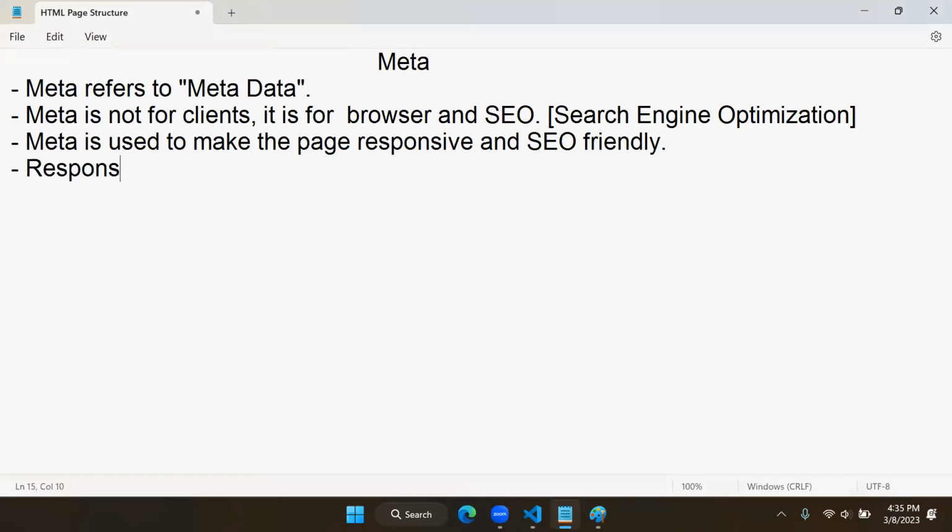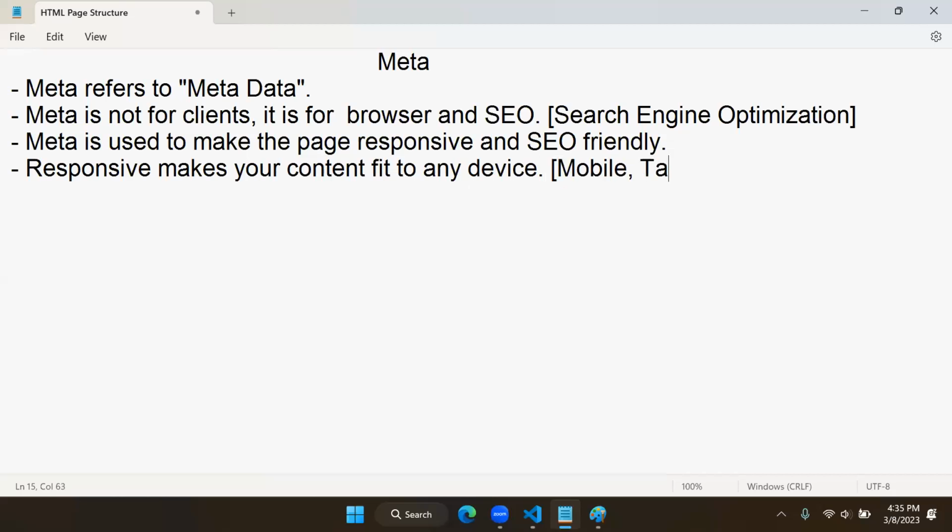So what does responsive do? Responsive makes your content fit to any device. That means it can be a mobile, a tab, a laptop or desktop, a watch, etc. So responsive makes your content fit to any device.